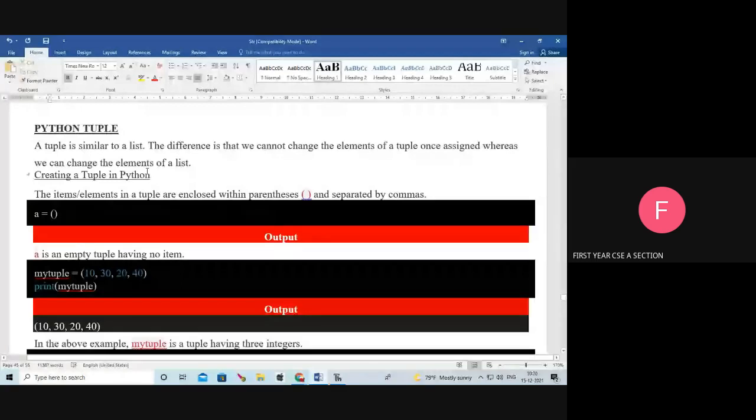List and tuple. Both are collections of different data types. But here in list we are using the square bracket. In tuple we are using the parenthesis. List is mutable. Tuple is immutable. Mutable means a list is mutable. Mutable means I can change the particular item in the list. I can delete the particular item in the list, and I can insert an item in the list. But in tuple, I can't change a particular item. I can't delete a particular item. I can't insert an item in the tuple.